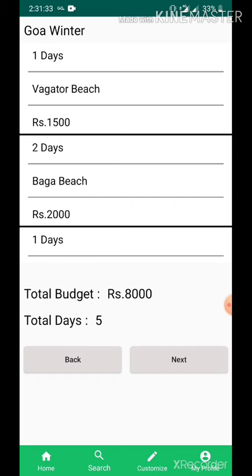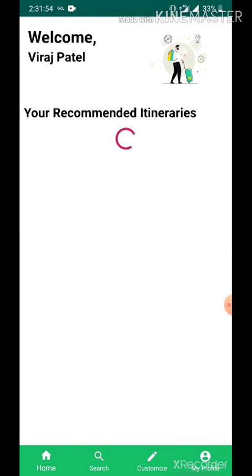We have used similar pages for the recommended itineraries and the search itineraries. Here also the user can select the itinerary according to his choice of number of days or optimal budget from the 50-60 itineraries which we have made and stored in our database. So this was about the search fragment. You can go back from here or just click back.